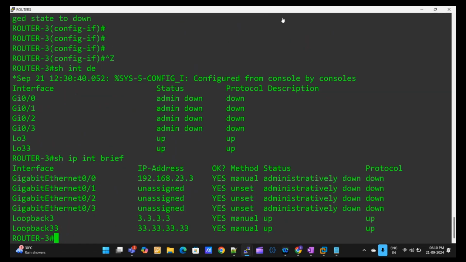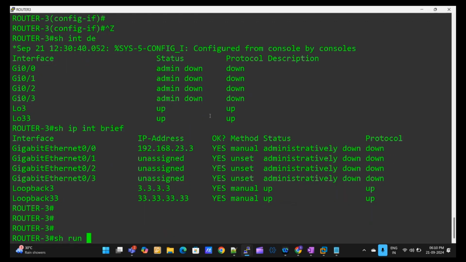Actually, we need to call that track in the route also, right? Yes, I'm going to do that. Be patient, okay. Let me call the track.